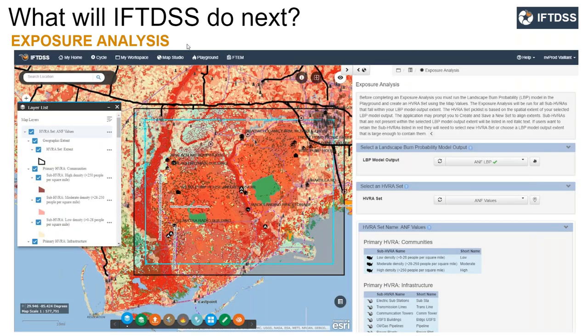What we'll be doing in the application is, in order to do this, like we said, it's building blocks. So you'll have to run your landscape burn probability model in our playground. And then you'll also have to create an HVRA set with those map values that Caroline and Kim both showed. So those are the two components together to be able to run your exposure analysis. So it is kind of building upon each other as we release each of these phases within IFTDSS.